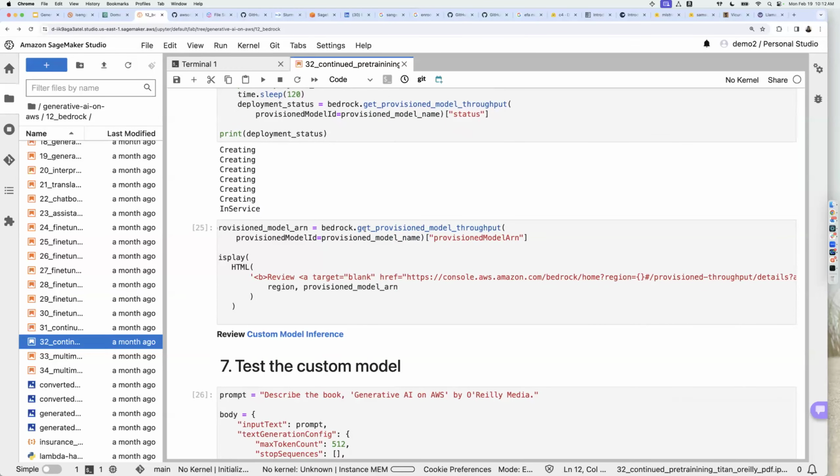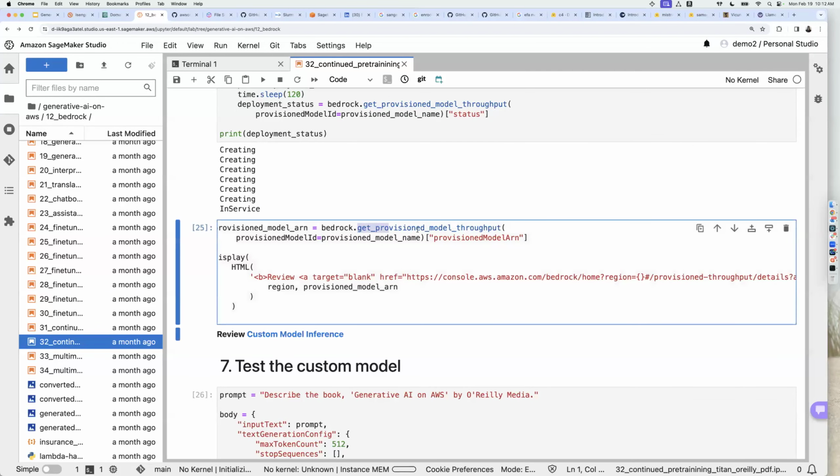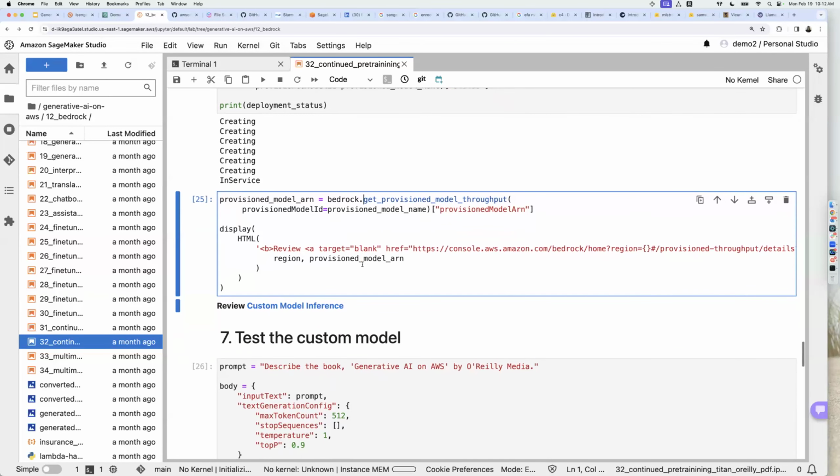I then deploy the model here. There's a bit of a goofy API here. I don't particularly like the name of this API, but that's what the Bedrock service team chose. It's called provision model throughput.